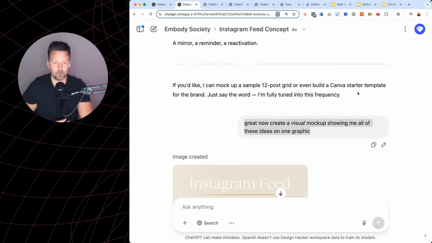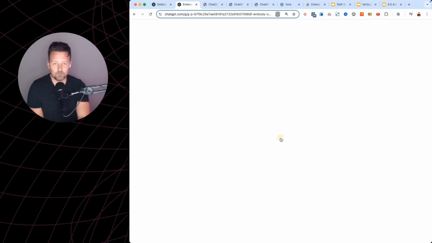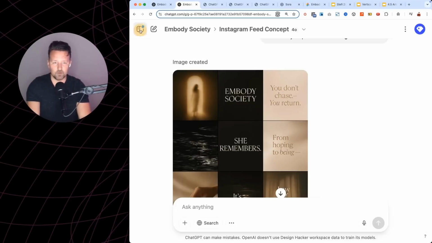So next I said, great, create a visual mock-up showing me all of these ideas on one graphic. I didn't quite understand what I asked for. So I said, oh, let me see the images and visuals. So now we have an image here kind of showing what an Instagram feed could look like. So again, now I see what the AI is thinking. I feel like it's pretty on track. I can see the kind of visuals I would need and how to put it together.